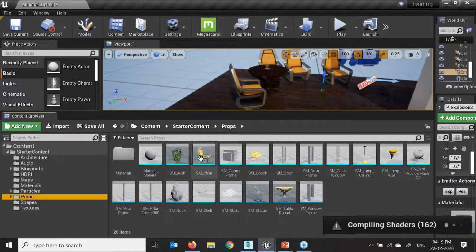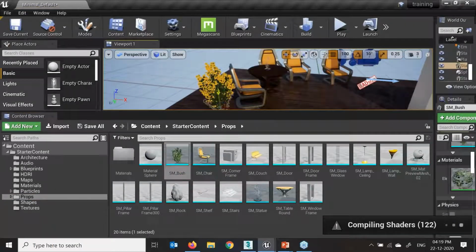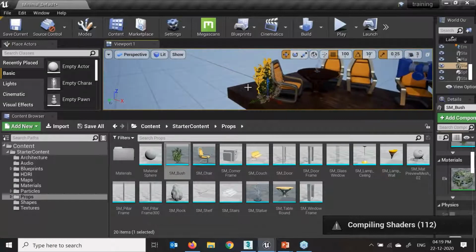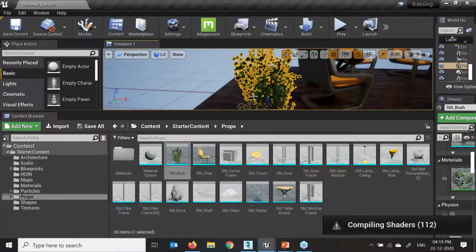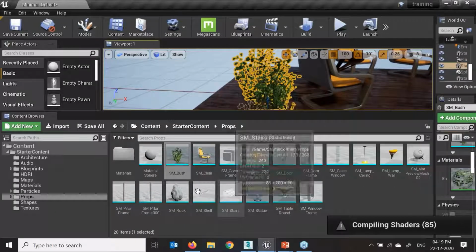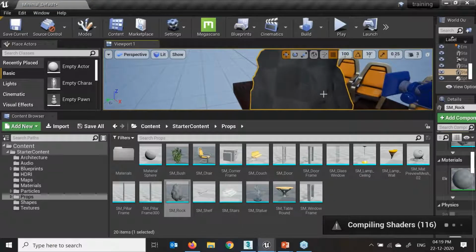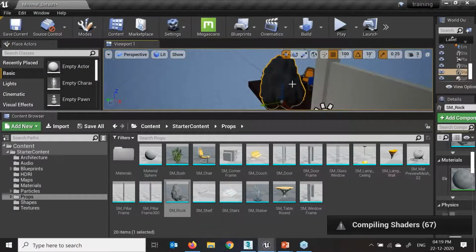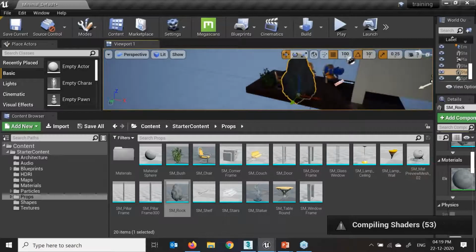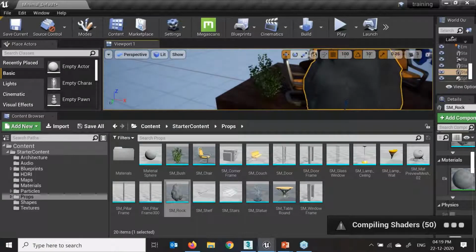Props we have, the house we have, this grass bush we have over here. We have this table, this content, we have the rock. I can create a cave with the help of this rock. This is compiling, so automatically our textures and material will come over here.